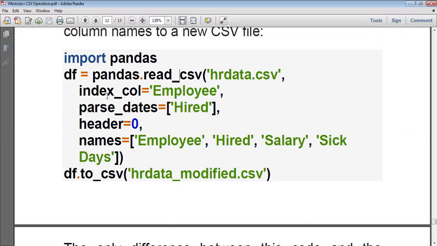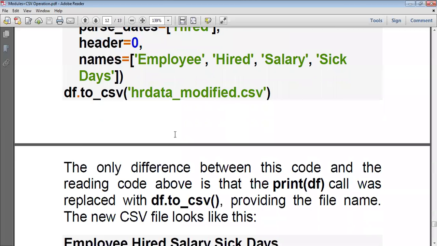So what are the modifications I made? I made the index column as employee, and the dates has to be changed as hired, and then header is equal to 0, which means now the header doesn't contain anything. Then I want to use the header names as employee, hired, salary and sick days. So what is the meaning of this? I have done some modification in this opened CSV file.